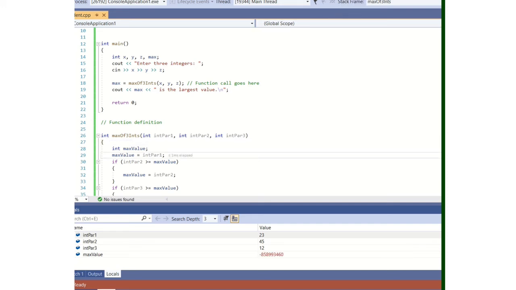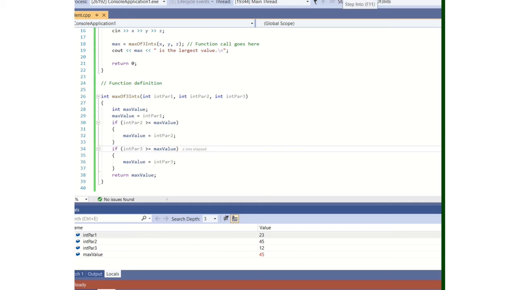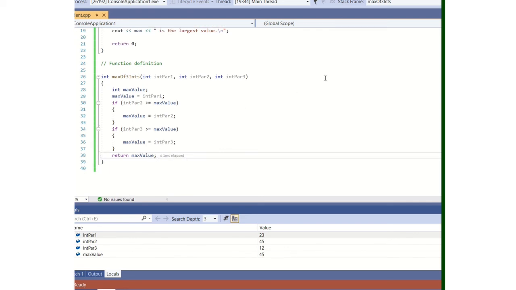Step in. Max value is going to be set to the first formal parameter's value, just to get started for comparison. So we start off with max value is 23. If int par2 is greater than or equal to 23, it is, then we're going to assign max value 23. If int par3, 12, is greater than or equal to max value, it's not. So we'll skip that. And in the end, we have max value holds the highest or the largest of those three.